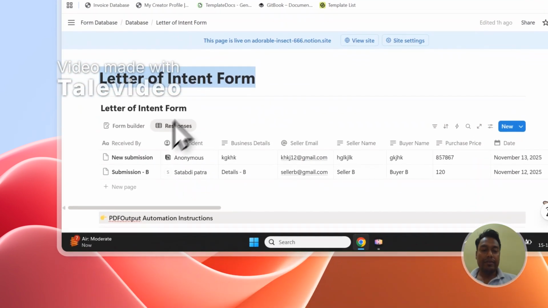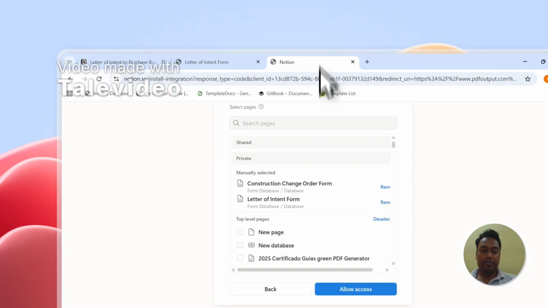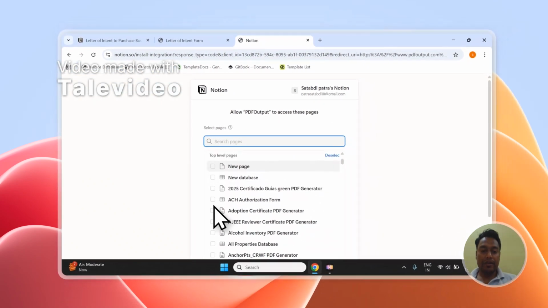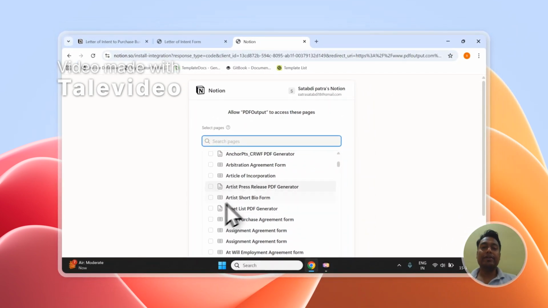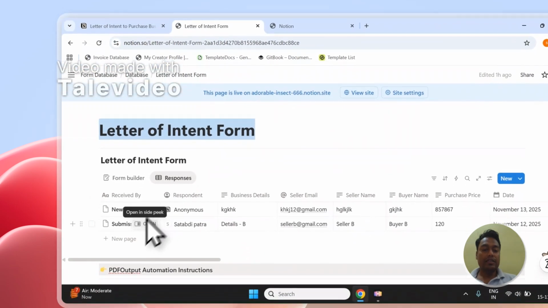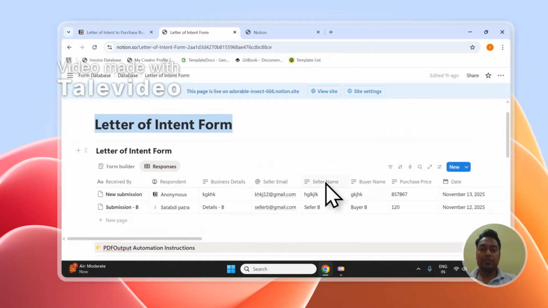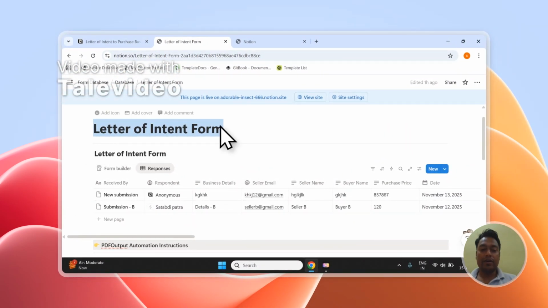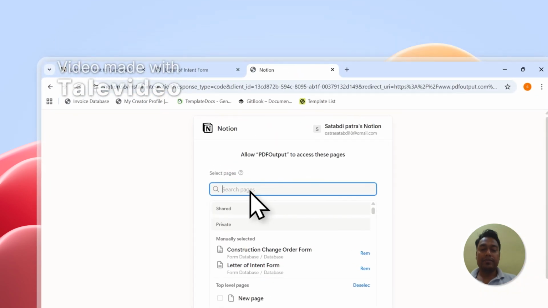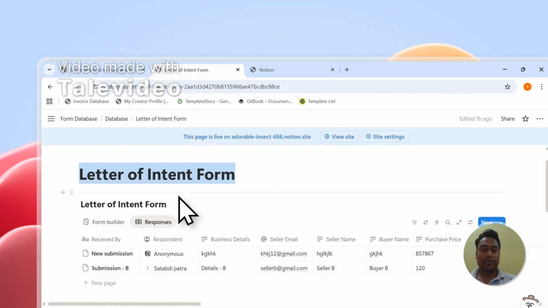Whenever you're adding a database, always copy the database title and put it inside the search pages. Do not add the database by selecting these top level pages from here, because it takes a while to load the database and your experience will not be smooth. Alongside this, if your database contains any relation properties, so let's say the letter of intent form is connected with the database A and database B through relation, you need to also add database A and database B over here alongside letter of intent form.